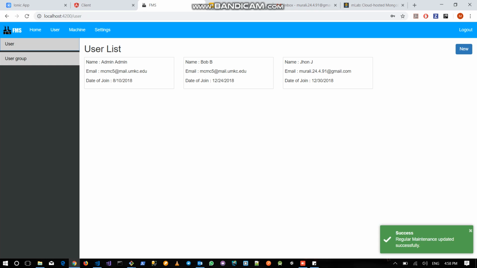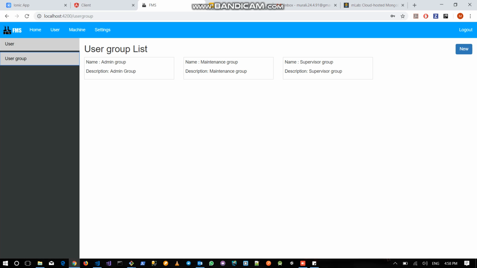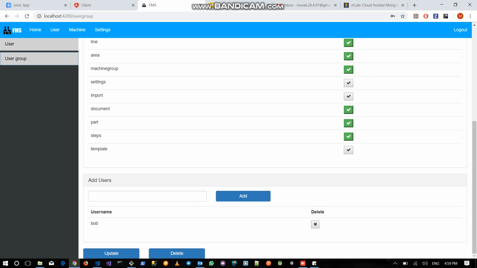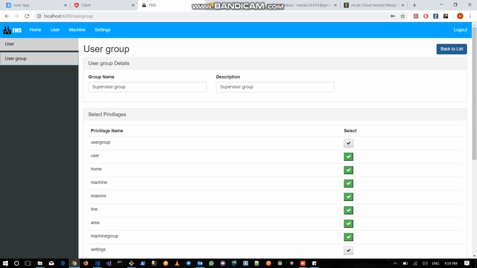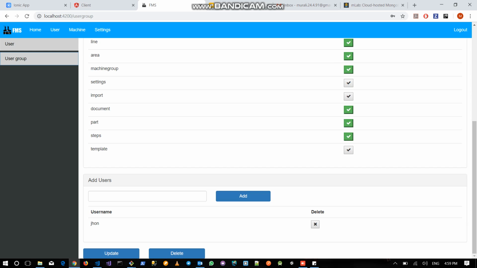So there are 3 users. Admin user comes by default after deploying the application, and Bob and John are created. And in user group, we have three groups: admin group, maintenance group, and supervisor group. Admin group comes by default, and inside I added Bob in supervisor group and John in maintenance group.